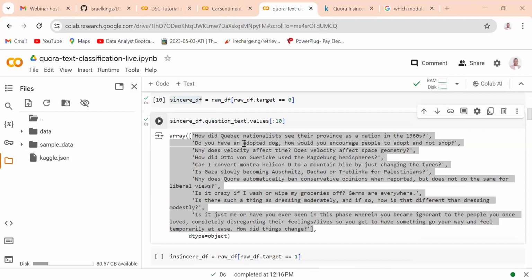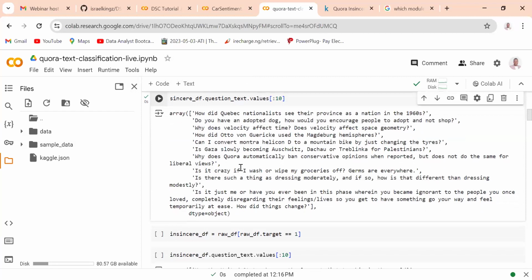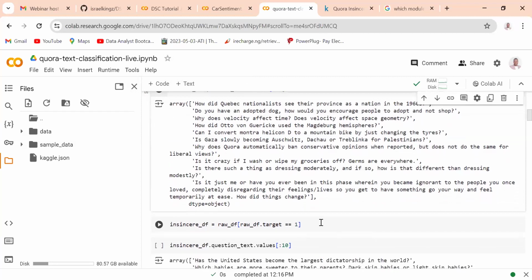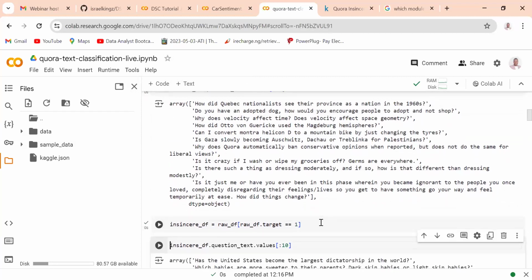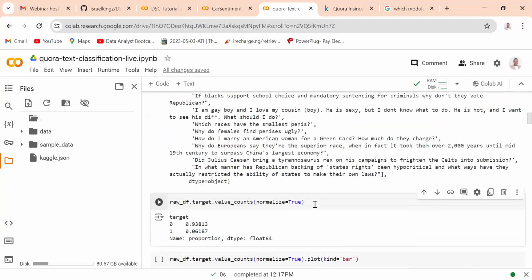So we check this place now. These are several examples of what a sincere question looks like. The same thing here, I did the same thing to check examples of what insincere questions are. Then I decided to also check the value count.